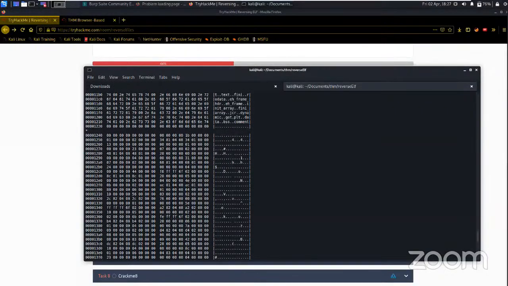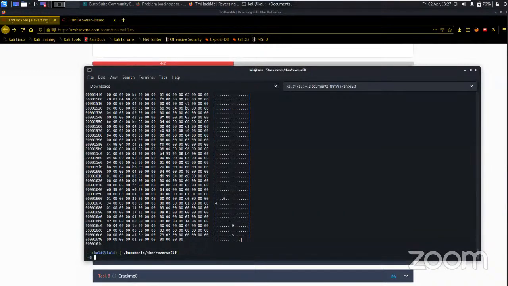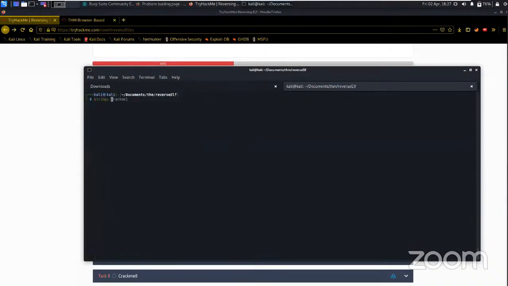Another readable format is this. Another easier way to read this is using that good old strings command, right? Strings on crackme2.